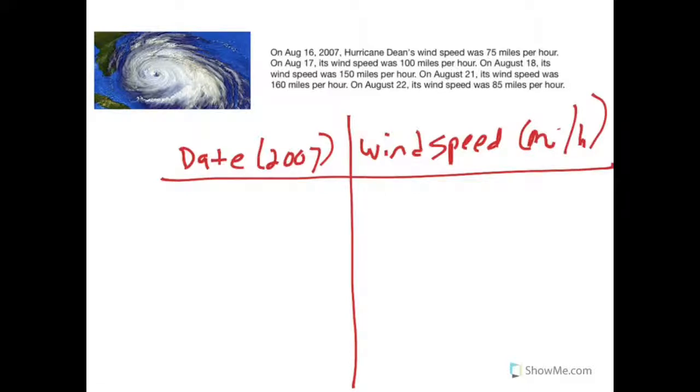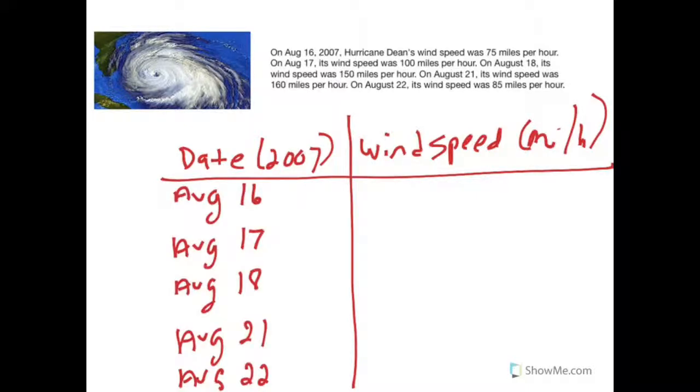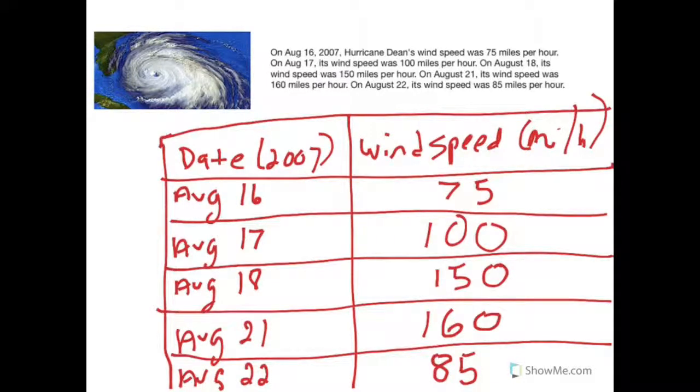Now, just for the sake of time, I'm going to label these real quick with the dates. There you have it. There are the dates. Now I want to add the wind speed. Now we've added the wind speed and made it look a little bit more like a chart.